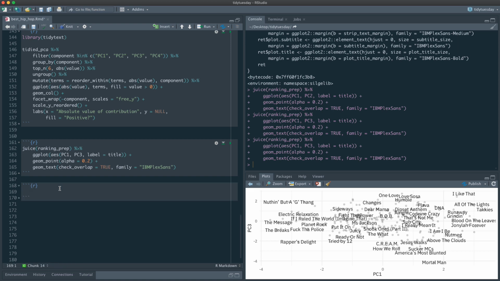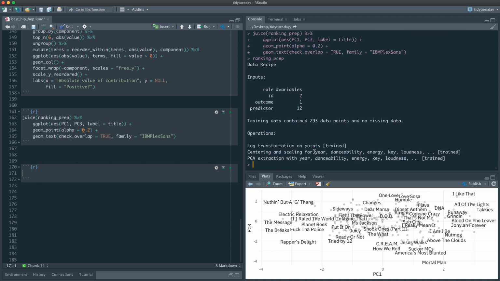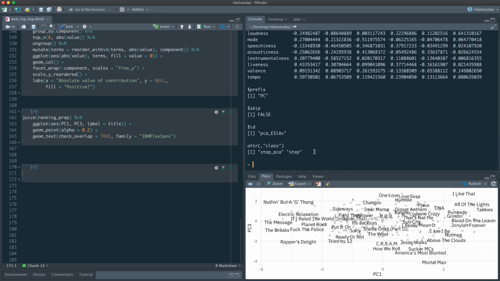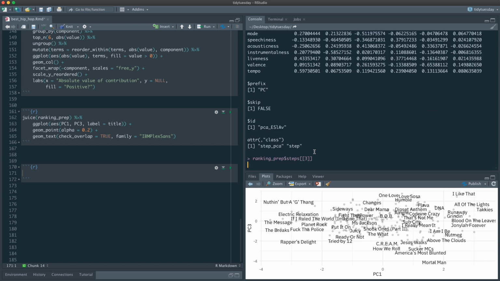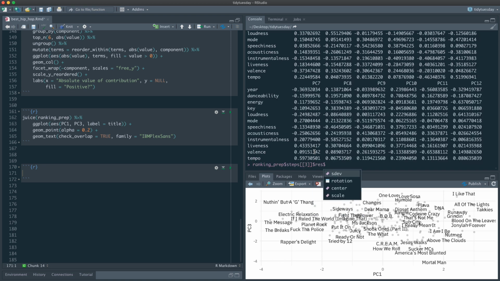Okay. The other thing that we usually would like to know with principal component analysis is how much of the variation in these songs we are capturing with a certain number of components. This one, I'll be honest, isn't fantastic in how you get it out. This is a prepped recipe, and you can get out the steps here. All the steps are in here, and so you can go to the third step, which is our PCA step, and get out the results.